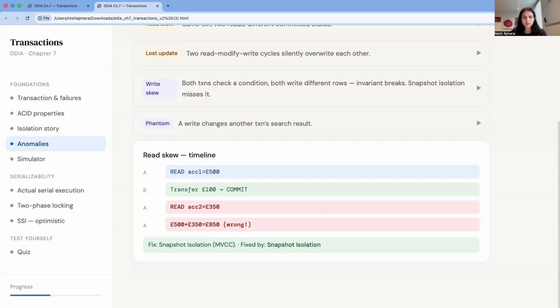The first one is backups. When you take a database backup, you're reading a large amount of data over a period of time, and it's not instantaneous. It takes time for those backups to complete. So if writes are happening concurrently, then your backup will contain data from different points in time. Some rows reflect the state before a transaction, and there can be rows that reflect the state after a transaction. So if you ever restore from that backup, your data is internally inconsistent.